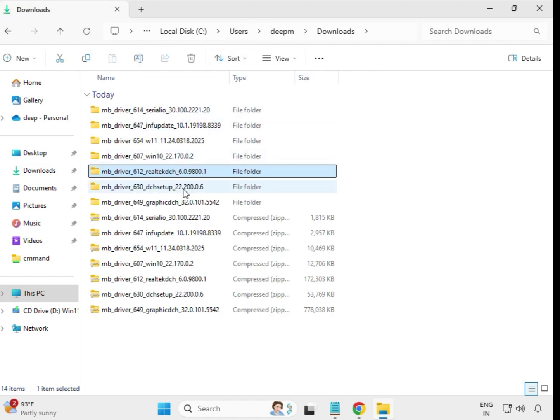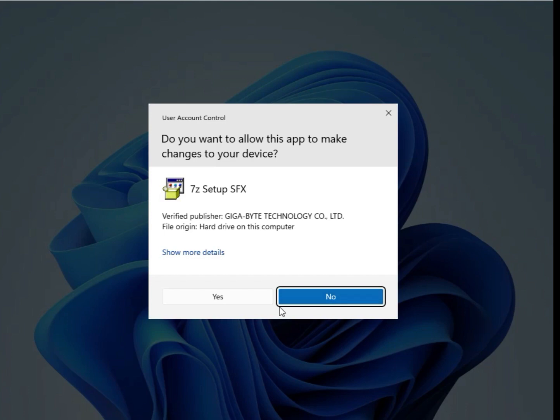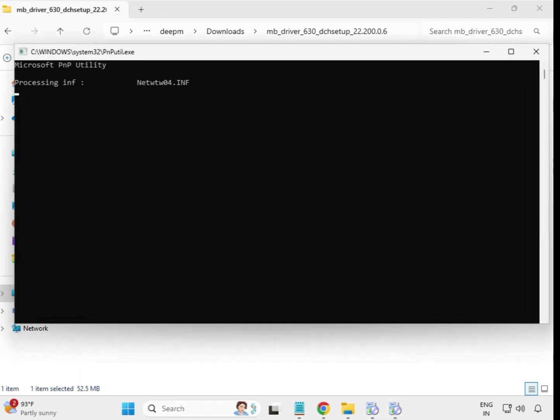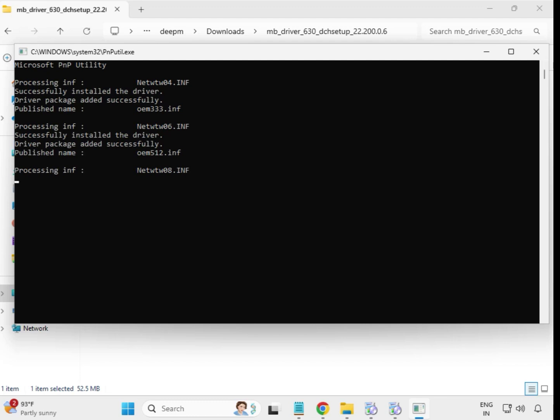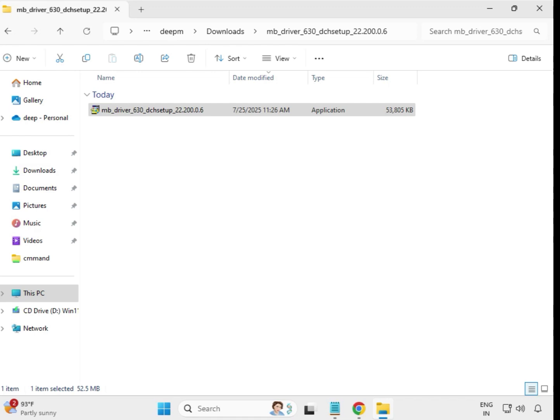Then the second last, this one, and this is the last. So open this, select, right click to run as administrator, after that click on yes. So it is closed, which means this is installed.